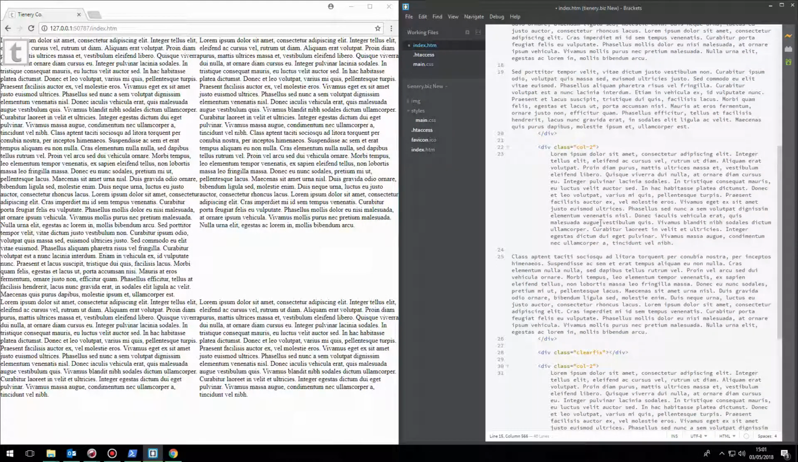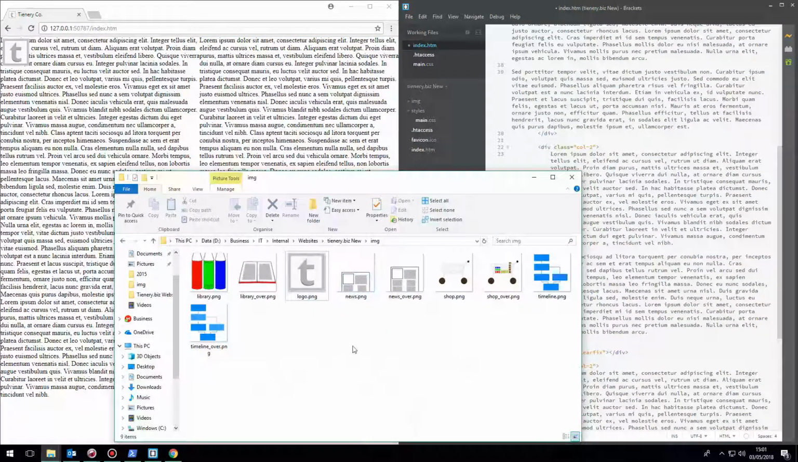So I have drawn once again some more images. I've got all of these images here, so we've got library, that's one page on my current website, news, obviously, shop, and timeline. The timeline is probably the least interesting of the four images, but they're kind of just mock-ups at the moment. That's probably the best looking image, but still.